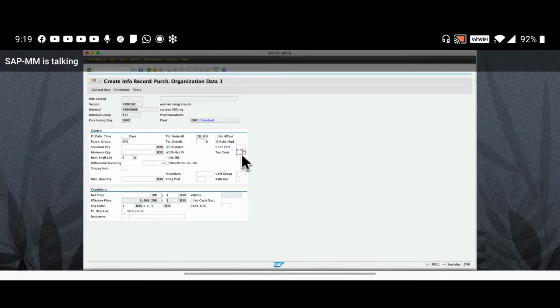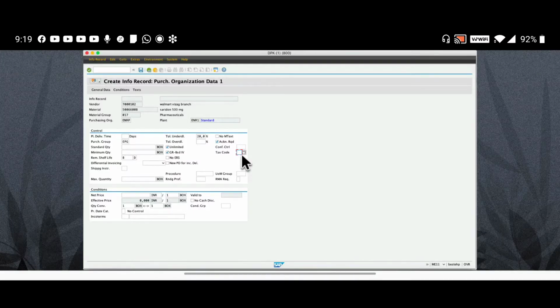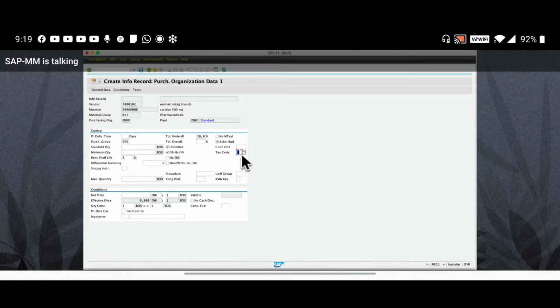If both are the same, means both state codes are the same, then we have to select the CGST plus SGST related tax code.